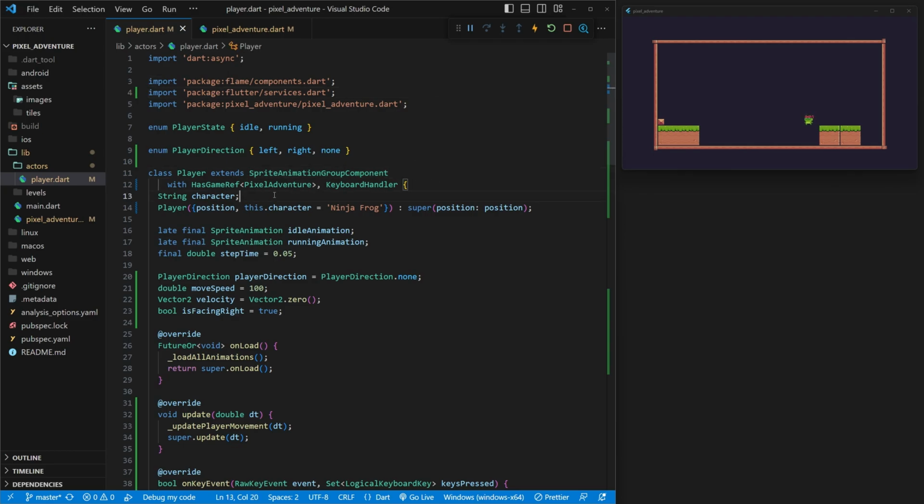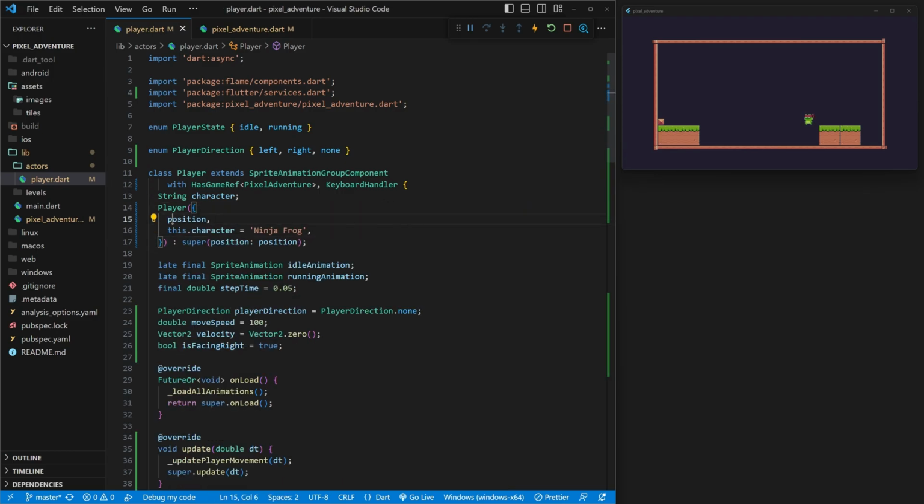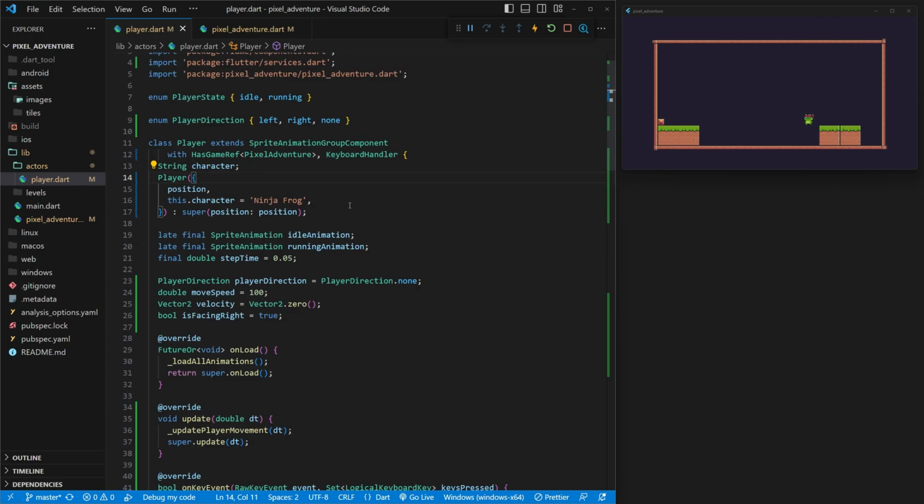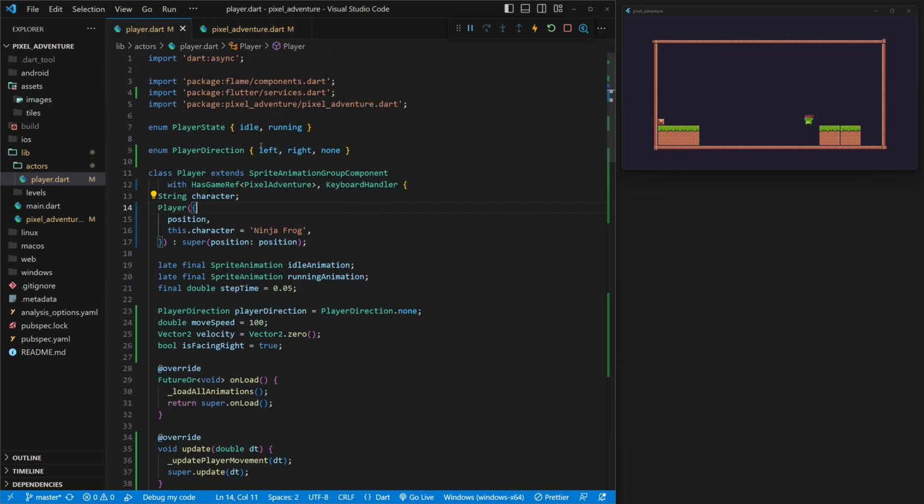All right, so now that we set up our player character, we can just add a little comma here to make it more readable. We still have the position, but now we're setting this character equal to Ninja Frog if we don't set the character by default, which is great. Okay, cool. So now what we can do here is we have to go backwards essentially.